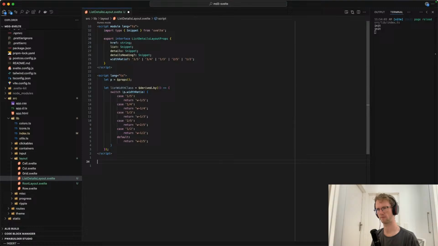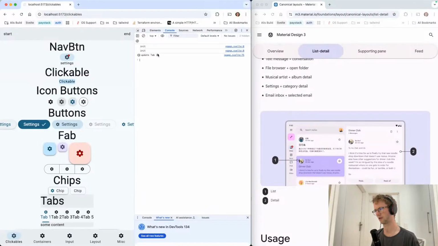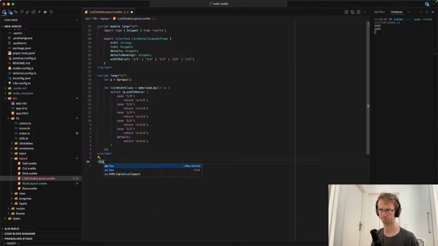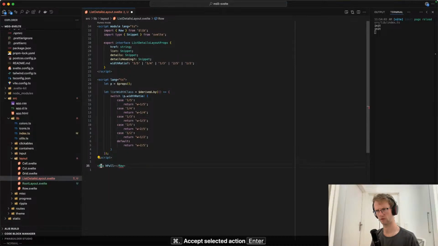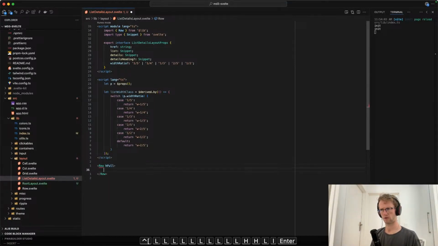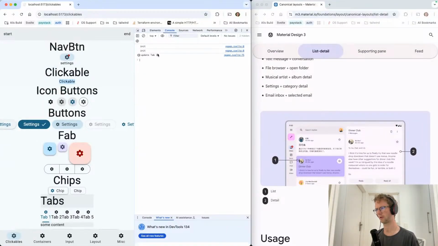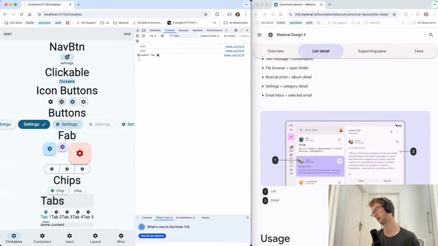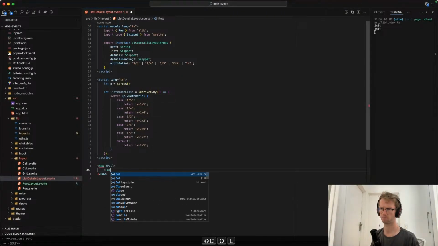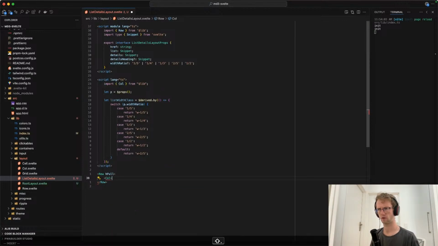Okay, and then now the actual thing. Okay, it's going to be a row. Full width. And in that row, we will have the list snippet. And that will be in a column. I don't know why it's not auto-completing my columns. It's the weirdest thing.